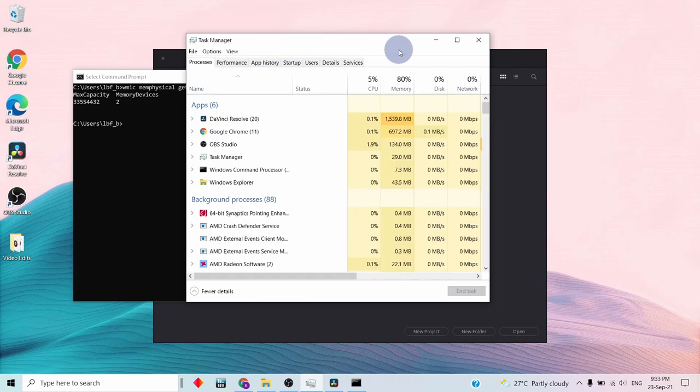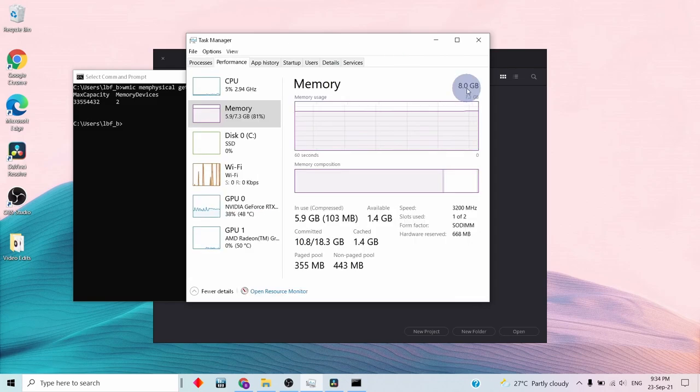So now that we know that our laptop is capable of upgrading its RAM, let's jump into the tutorial and I'll show you how to upgrade your RAM. After the tutorial, I will be checking back here to see our RAM, whether it's successful or not. So let's jump right in.